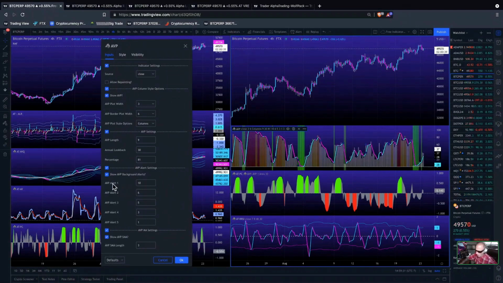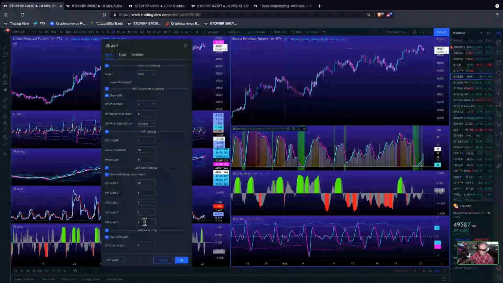Alert 1 is the darkest green line that will show you a flash. And it happens when the average percentage drops to a 10%. Alert 2 pops up when it hits a 6. Alert 3 pops up when it hits a 5. Alert 4 pops up when it's a 3. And then alert 5 pops up with the flash when the volatility's 1 or 0. Okay. And again, that's the height of the columns.